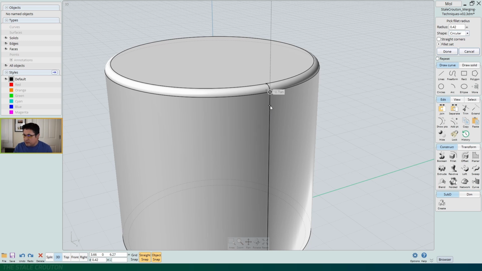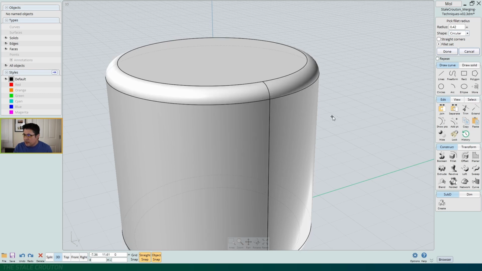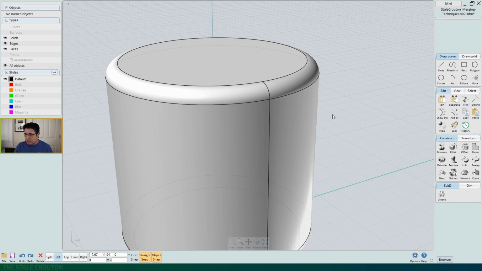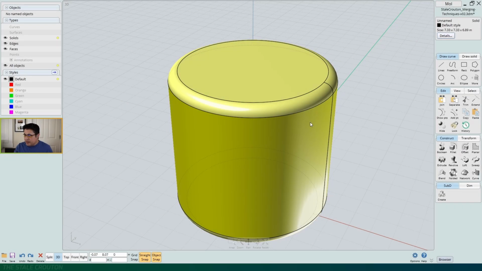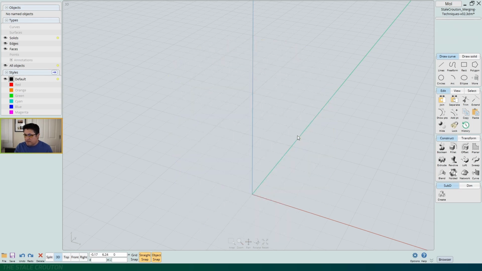So I'm going to pick something a little bit bigger, let's say 0.42 here. I'm going to click, and now I see that value here. And instead of hitting done, the other thing we can do is click the right mouse button to commit or change. So now you see the operation is committed and finalized, and the prompt goes away. Now we can get to the two techniques for blending objects together.